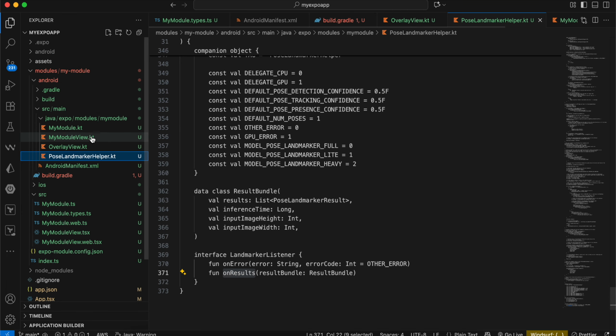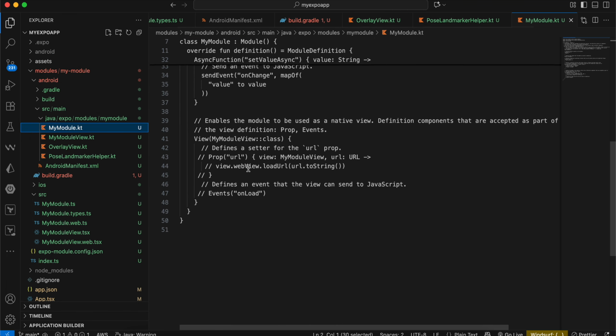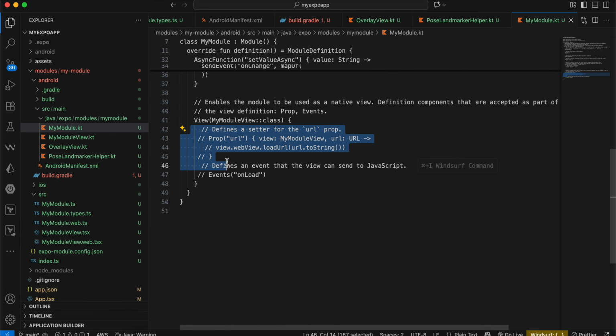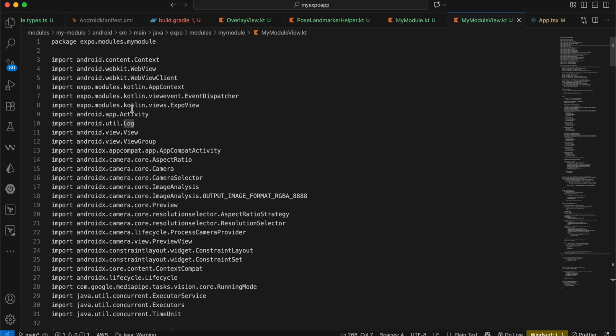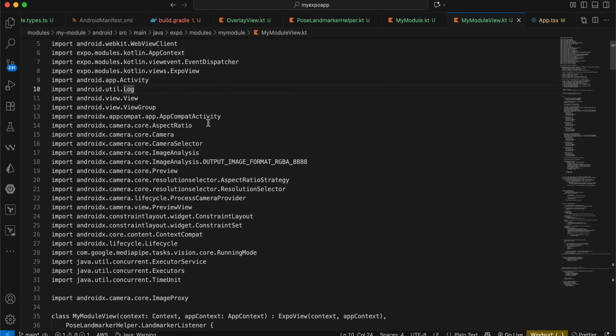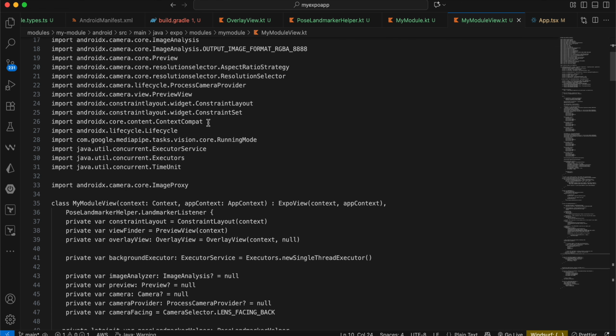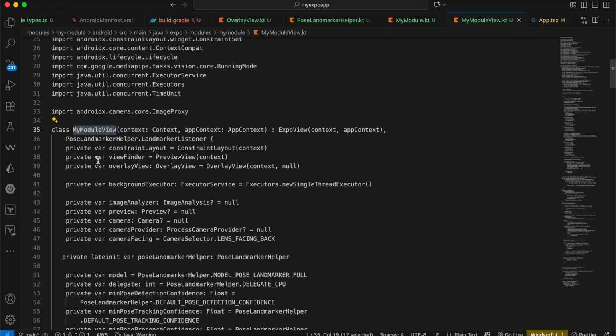Okay, then you need to go to my module.kt, and here what I have done, I have commented all this stuff out because we are not passing any props. I have commented this line out as well because we don't have any event as such, right? Then you need to go to my module view.kt, scroll up. So firstly, these are all the imports. So I'll simply scroll through all these imports. Then here we have this my module view. We extend the pose LandMarker helper.landmark listener.